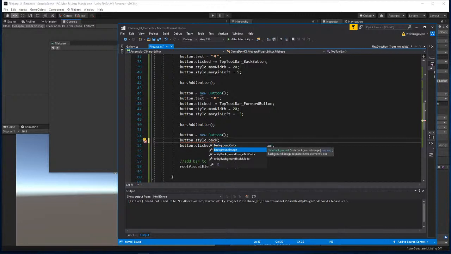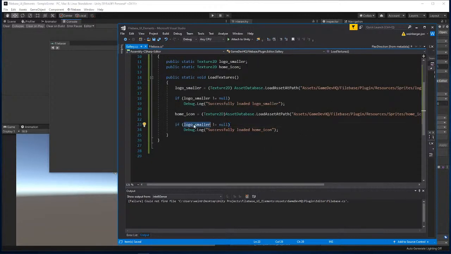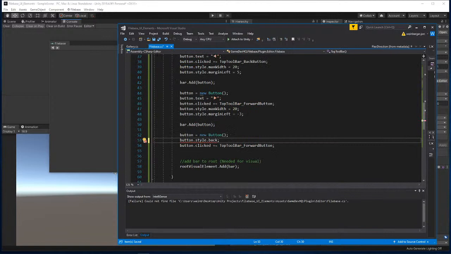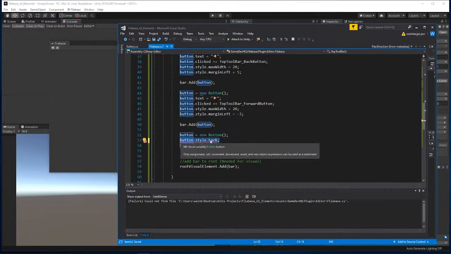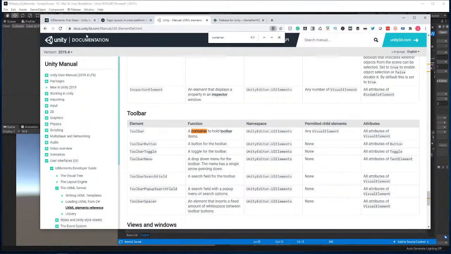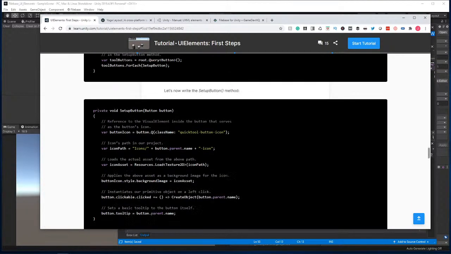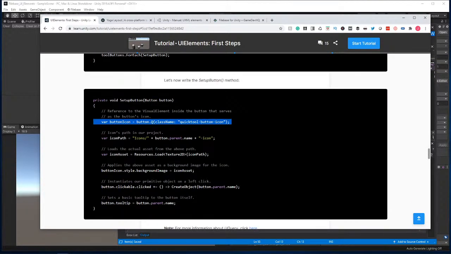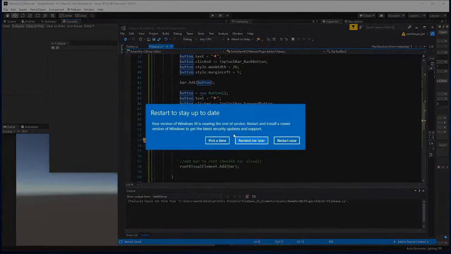Let's see, background image. I don't know if I want to do that. Oh, thanks. Yeah, you're absolutely right. Thank you. Home icon goes there. Inside of here, how do I get this button to display an image? How did they do it? They got an image displayed doing button icon, background image. Okay, so it is a background image. Good deal.